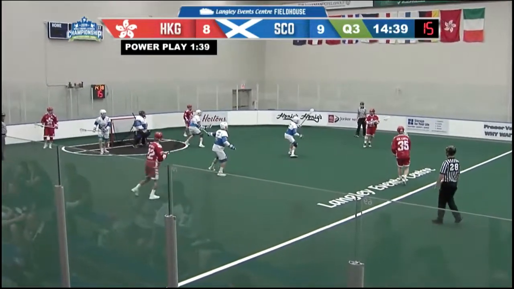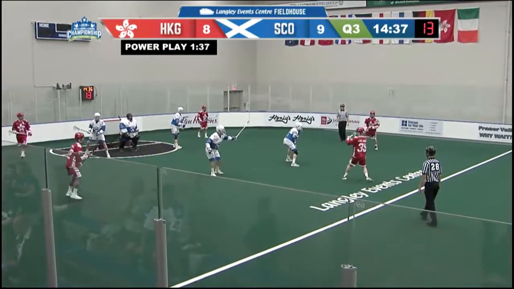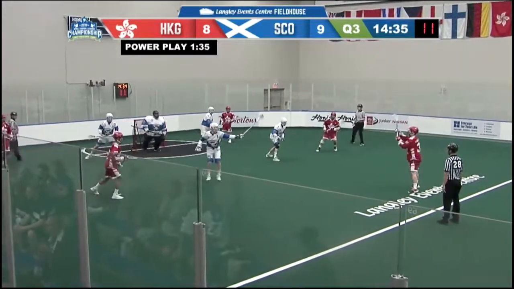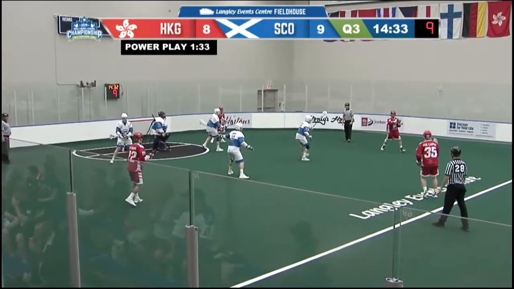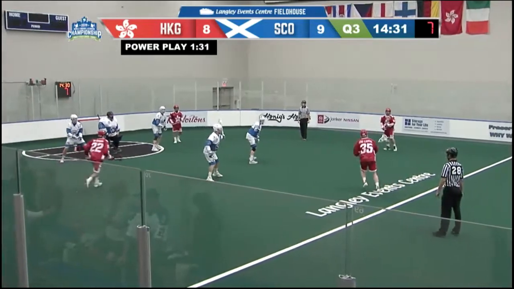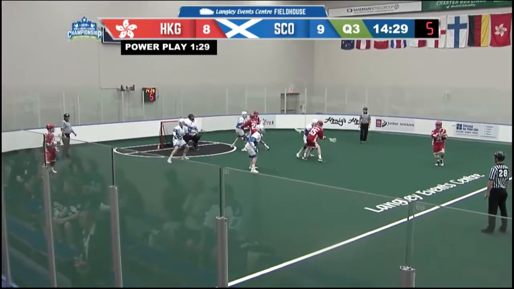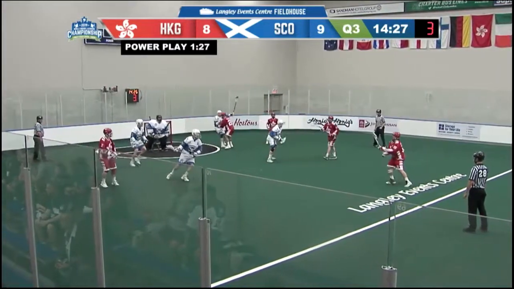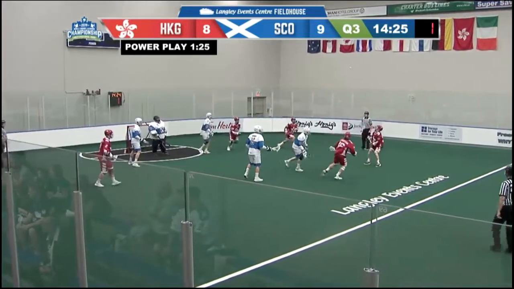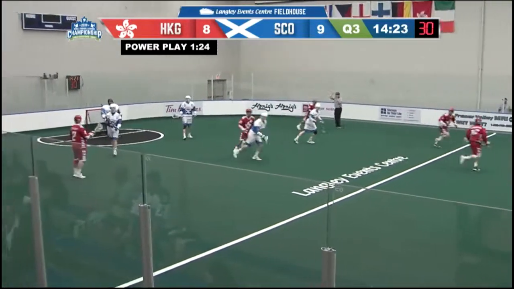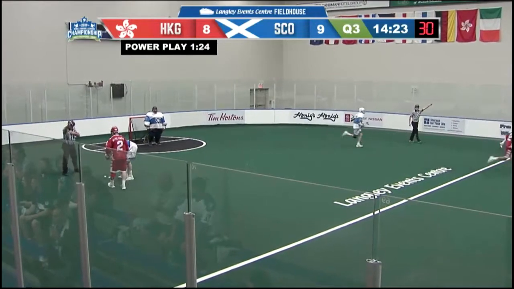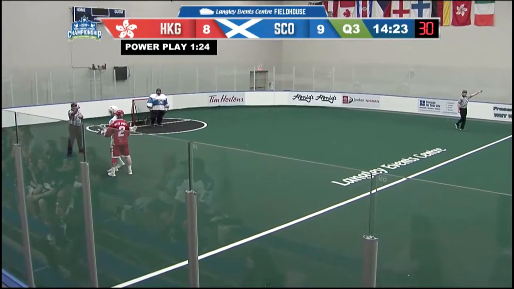Already 4 power play goals in this game combined. Hong Kong with 3 of them, looking for 4. In on offense here, 30 seconds into the quarter, 5-on-4. Taking the pass, center of the floor, letting a shot go there. Houghton couldn't get it through.